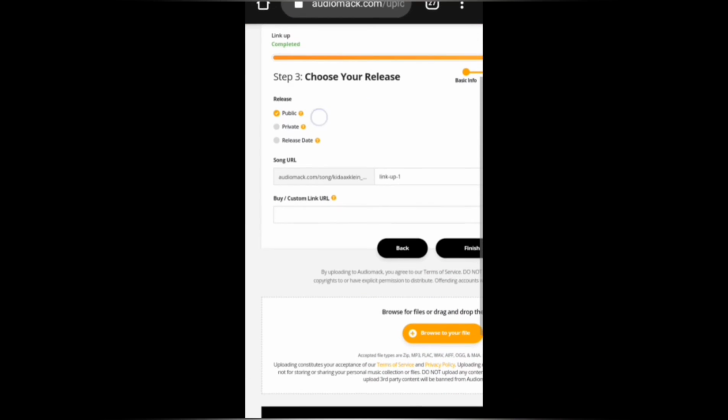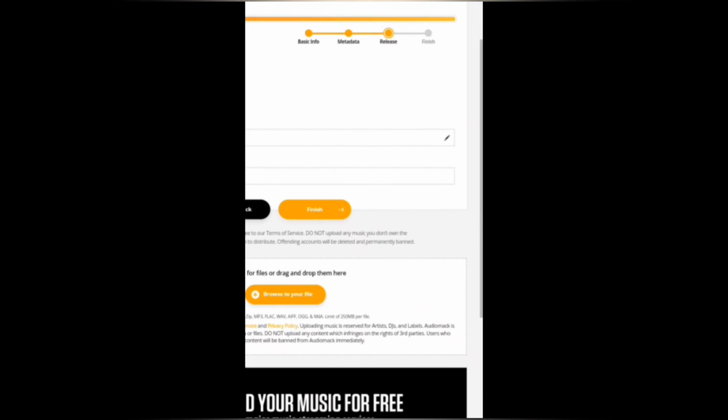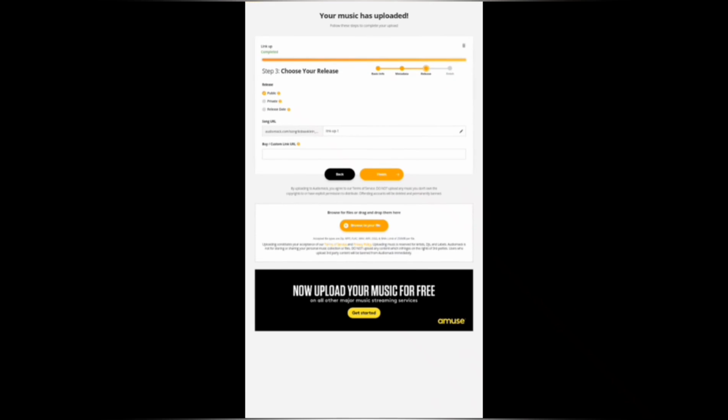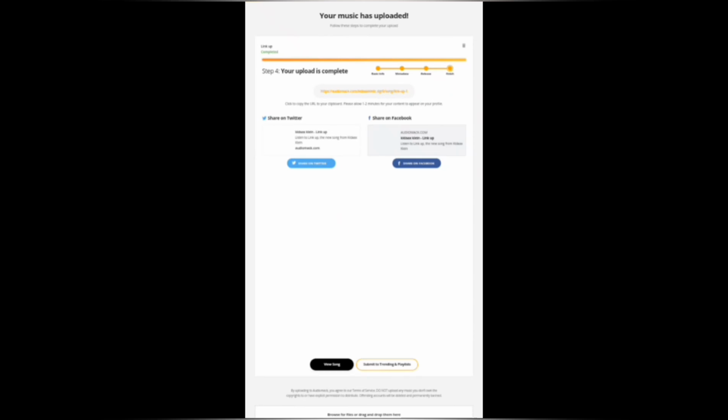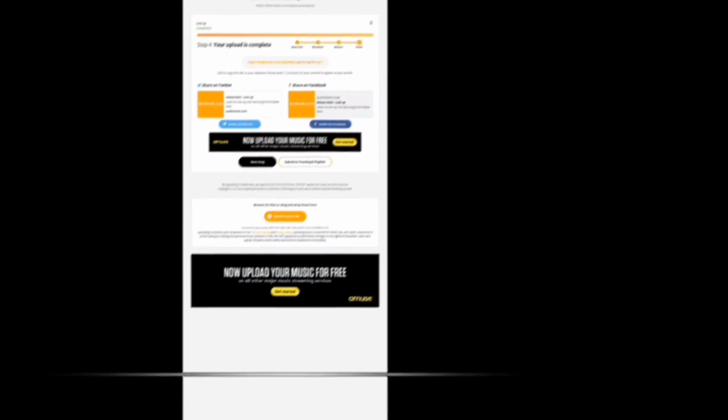And here is where you schedule your release, whether you are releasing it immediately. Click on public. If you are not releasing it to the public, click on private. And if you want to choose a release date, click on next, and the music is uploaded already. As you can see, your music has uploaded, and now you can all have your music on Audiomack.